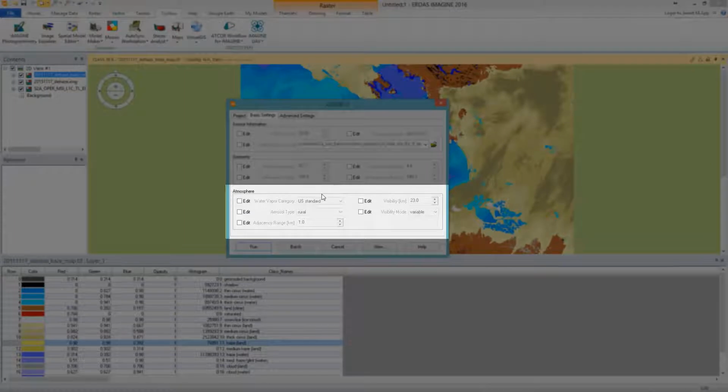What I do change are the settings in the atmosphere box. I check the water vapor category and select US Standard. Further, for the aerosol type, I select Auto. Hereby, ATCOR will select the most suitable aerosol type automatically.